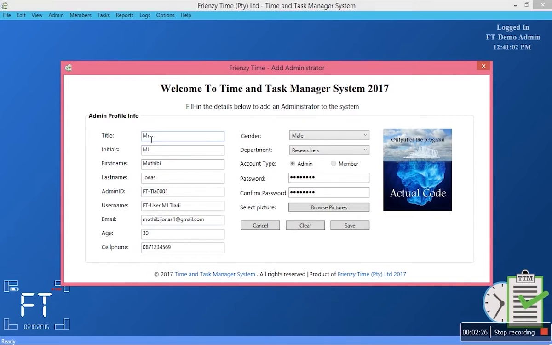Before I go further, in module 8, the validation system, we'll be going through validating everything that is being inserted here as part of the inputted data. So every single thing here works with the validation system, and I'm not going to go through that process. Now let's go through a couple of things. This is right, this and this and this is right. Now the admin ID in Frienzy Time: FT, which is Frienzy Time, dash, and the first 3 characters have to be the beginning of your surname, right? So my surname is Tladi, obviously.